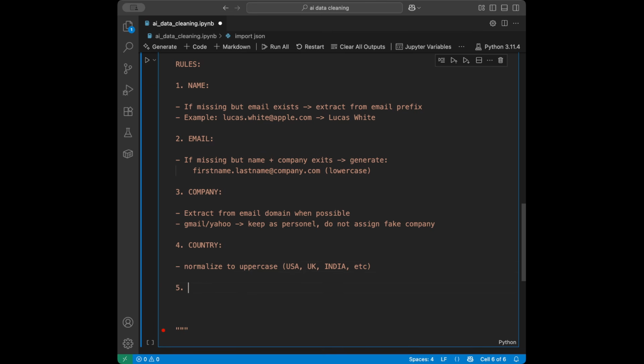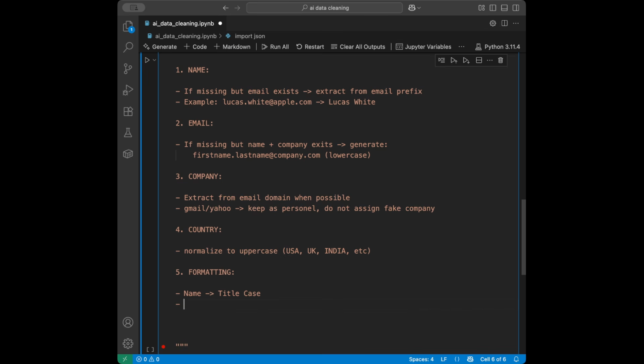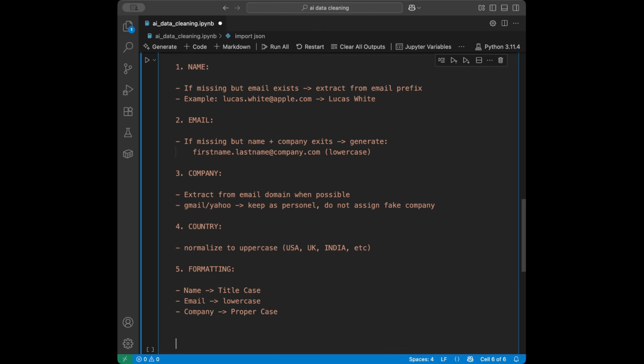Next, we will say formatting, and for this you can keep this simple for your dataset if you have these columns, or change the column names. For the name, we'll be using title case. For the email, we will be using lowercase. And for the company, we are going to be using proper case, like this.